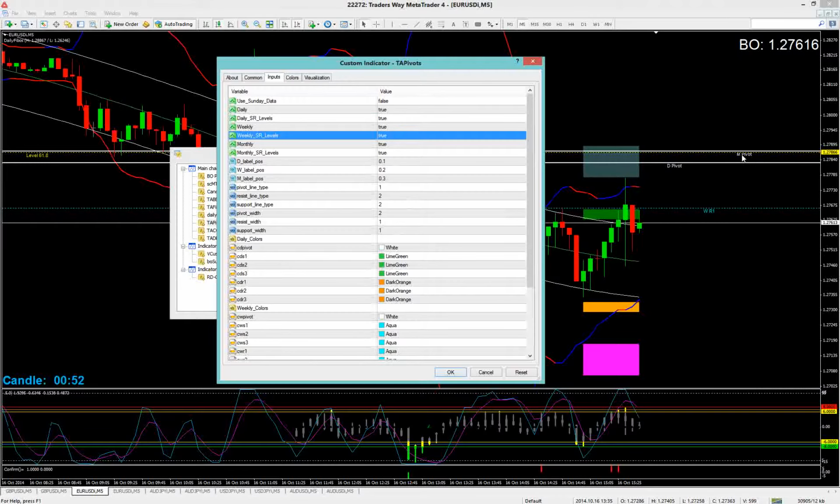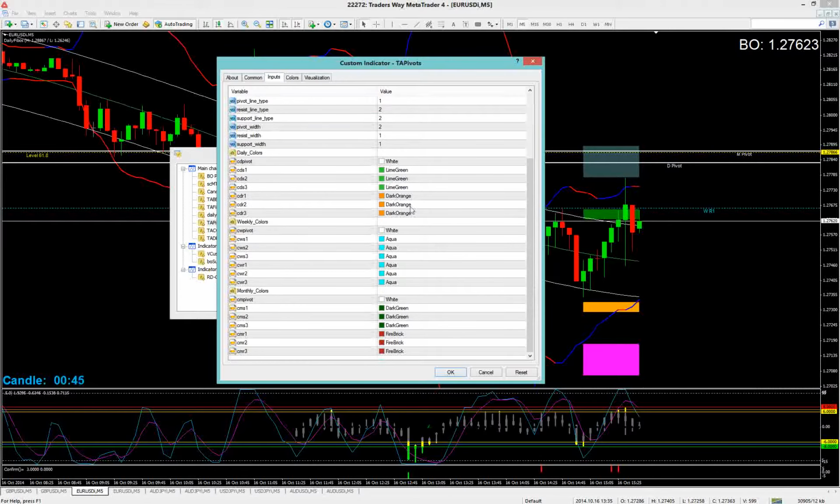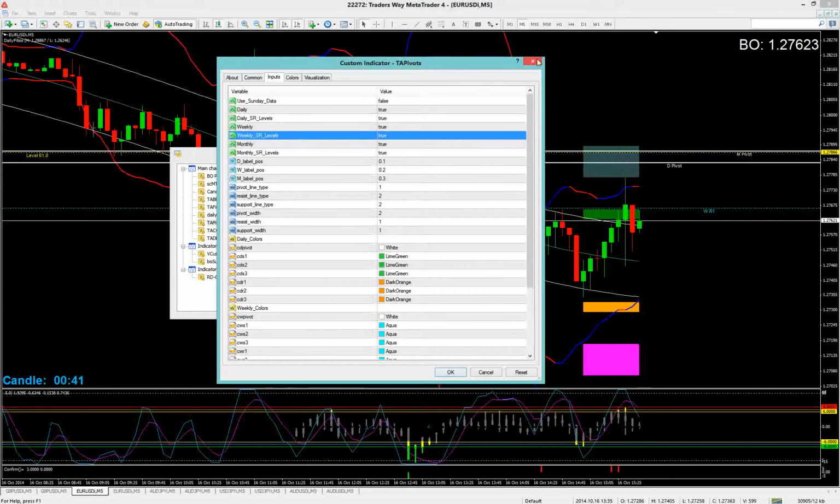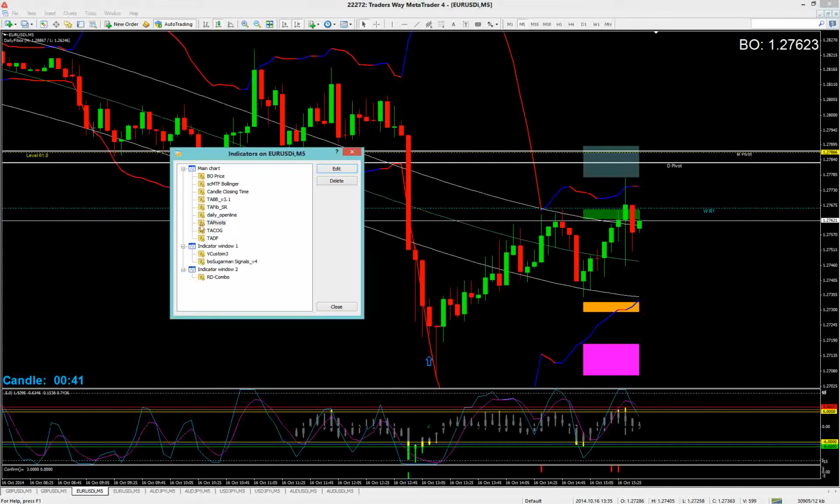I made the names a little bit smaller. I color-coded mine. All my weeklies are aqua, and everything else I left the same. But you know me, I love weekly pivots. So pretty simple on that one, but you can go in now and edit colors. Same thing, but you can edit colors now.